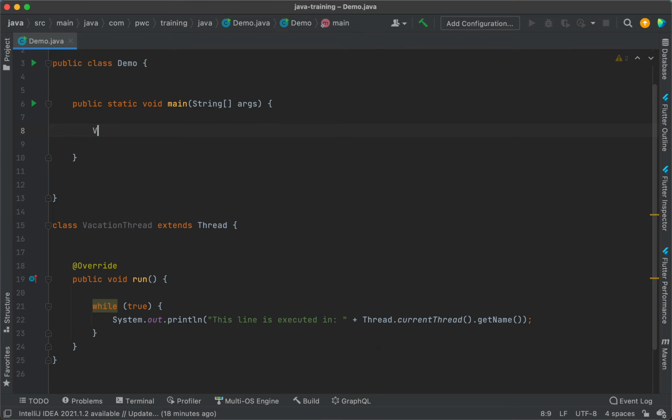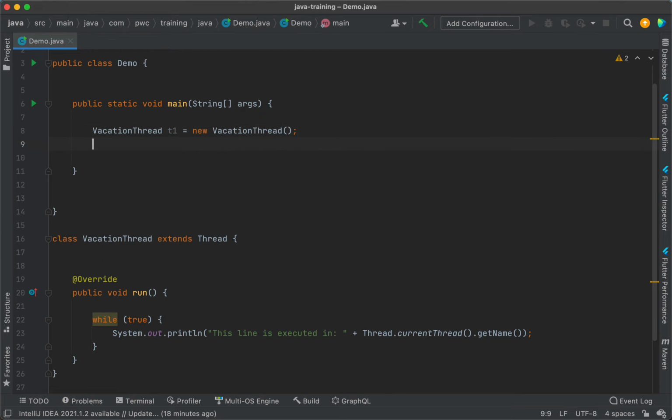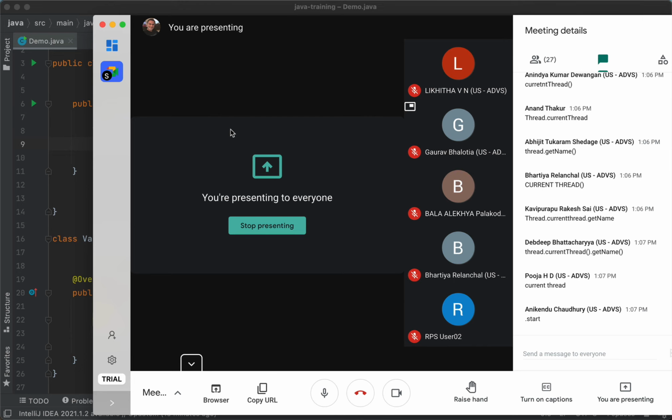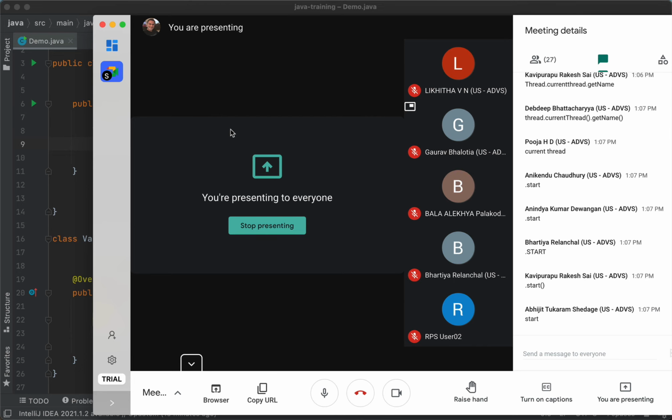I will say VacationThread t1 is equal to new VacationThread. That's how. And I did mention, if I want to execute this thread, if I want to start this thread, will I say dot start or will I say dot run? Tell me. I did mention this 2-3 times. If I want to start a thread, I will say dot start or I will say dot run. Super.